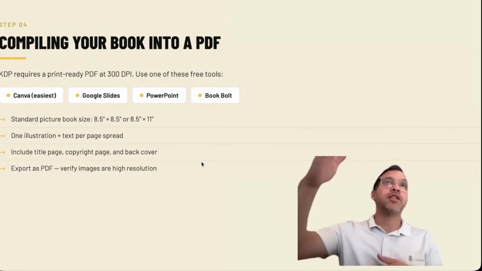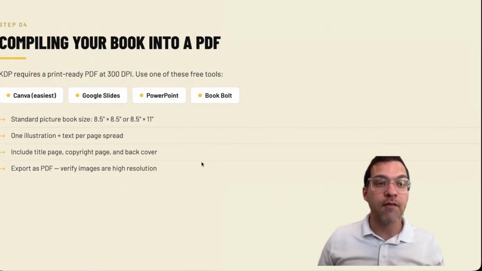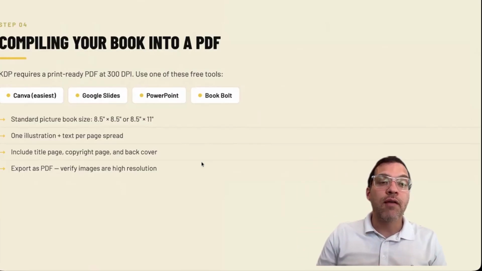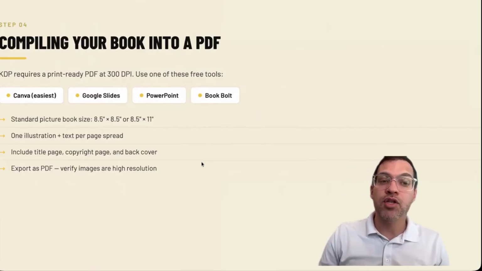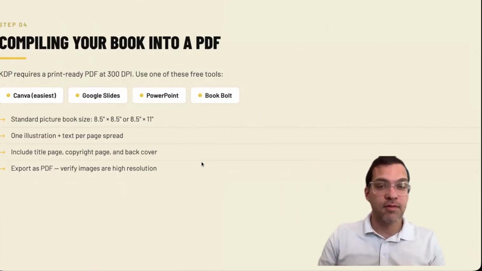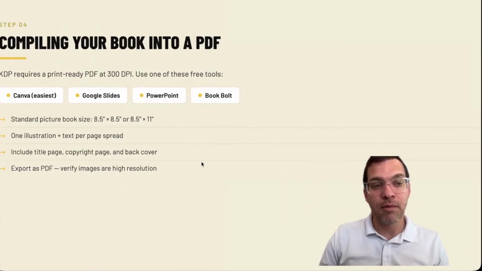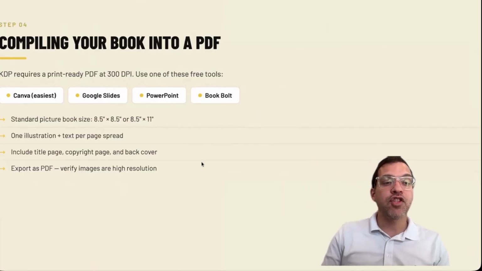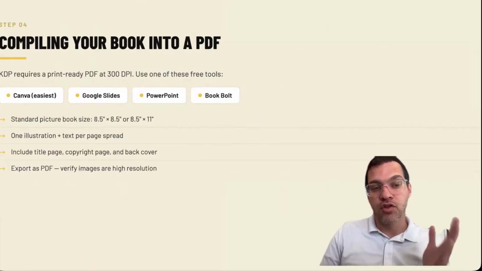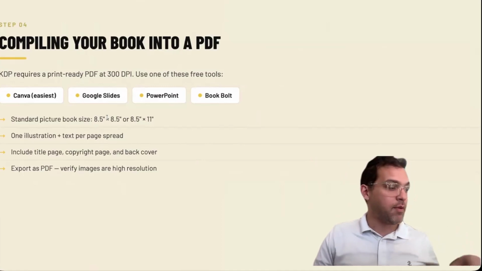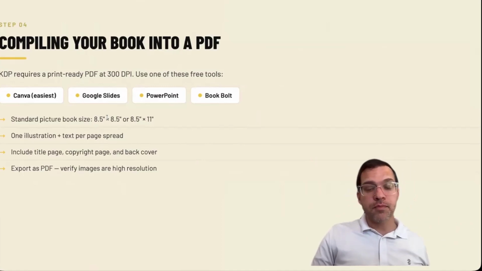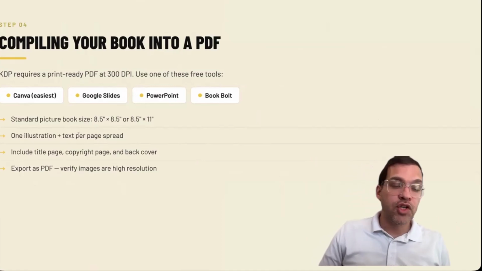All right. Compiling your book into PDF. So now that you have all your pages, you want to compile it into a PDF. For Amazon, you have to use a PDF ready at 300 DPI, which is just some fancy technology term about the quality of the book. And then you have to pick all these different options. So what's the trim size? You want it to be 8.5 by 8.5, which is the book that I currently wrote. One illustration and text per page.